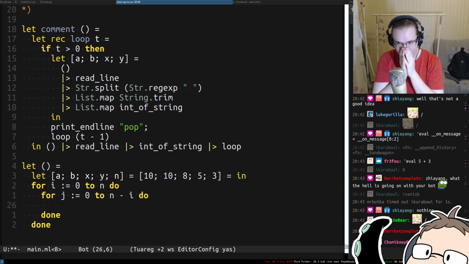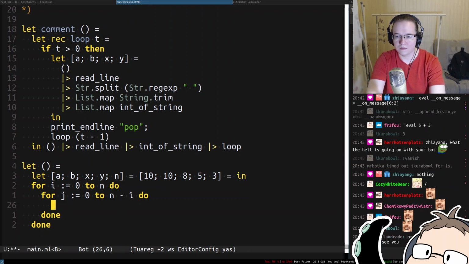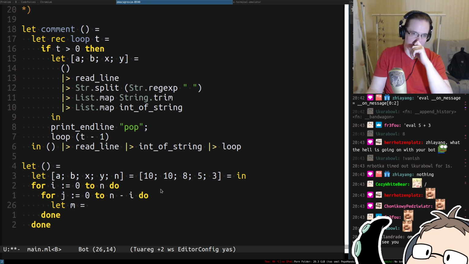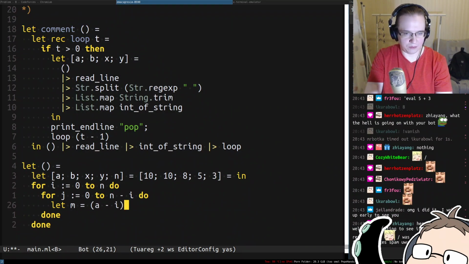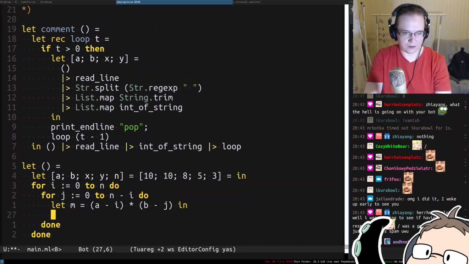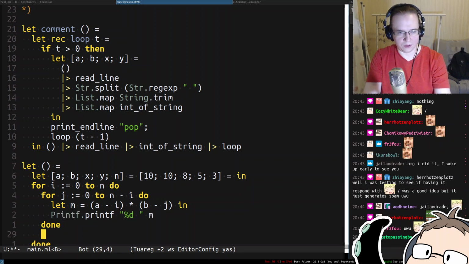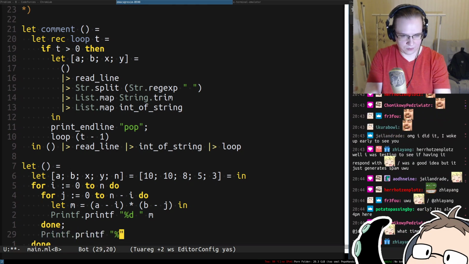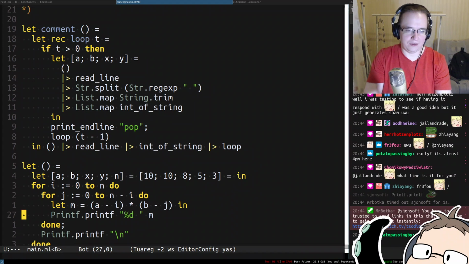And now I can do something like this. That's really strange. Is everything okay there? Hello, Jail and Raid. Welcome to the stream. Good morning, by the way. Now, I need to calculate the following value: A minus I multiplied by B minus J. So this is the value, and I want to print it. So it's going to be printf. There we go. And after that, I'm going to printf a new line. I want to see the matrix of this and see how it behaves.